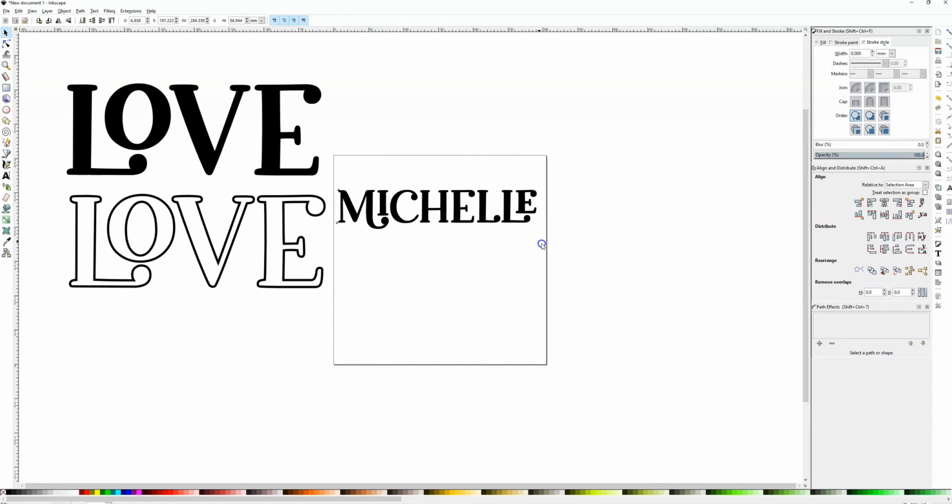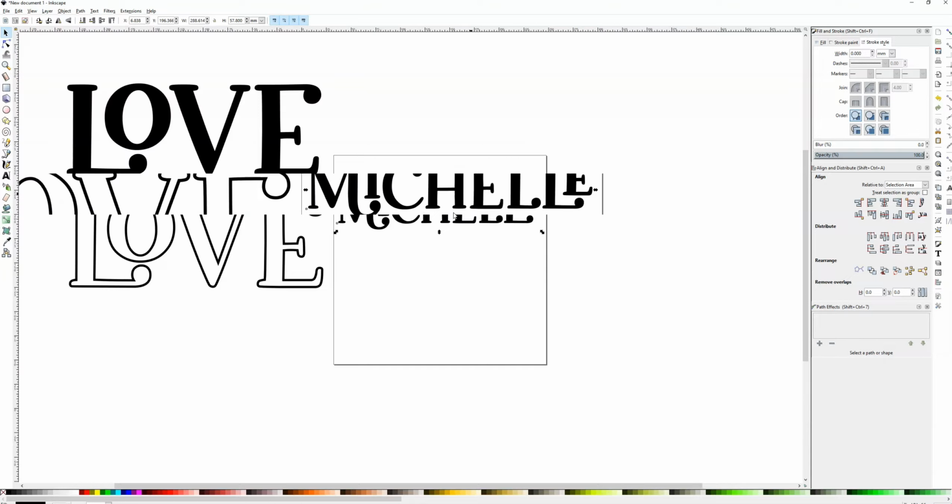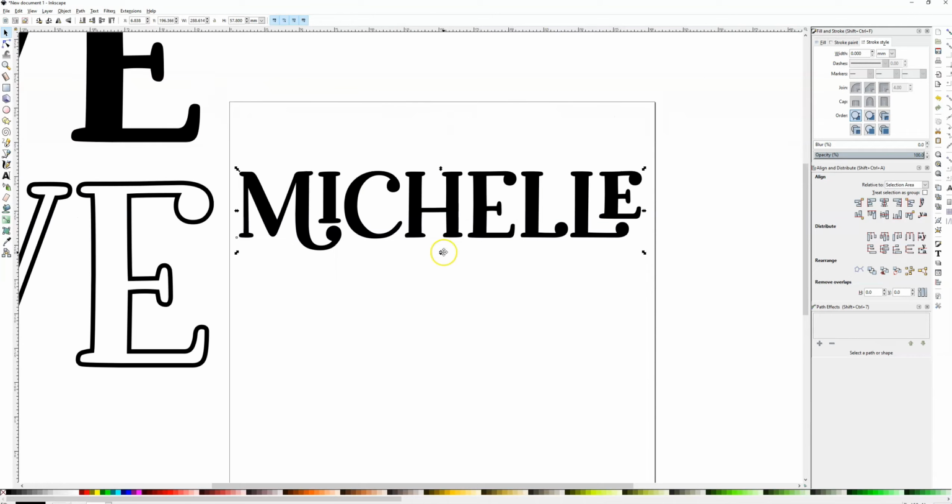Most of the time though, you're probably going to want to use a bolder font choice just because it makes it a little bit easier. But again, any of them will work. And let me zoom in here just so we can see a little bit easier what it is I'm doing.